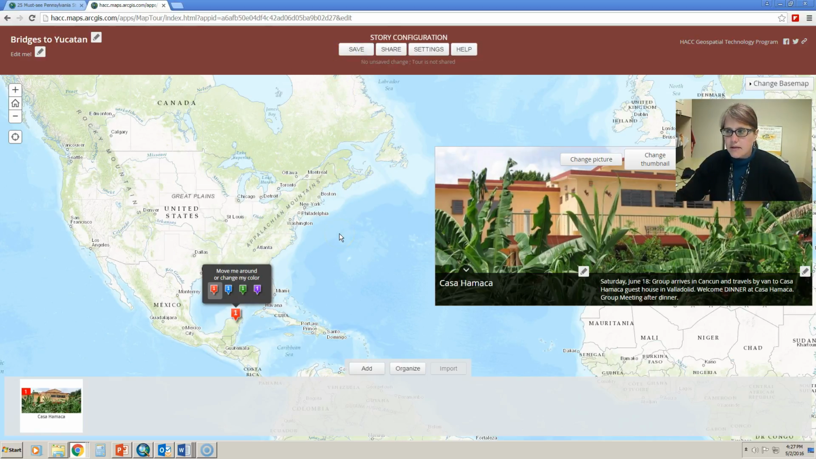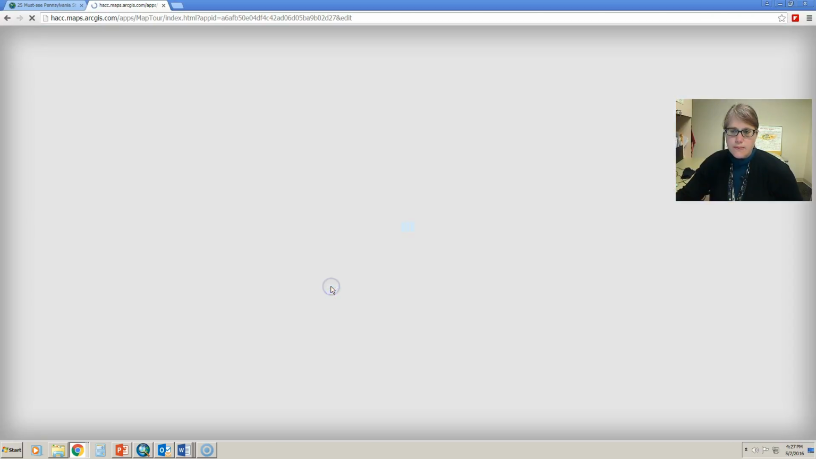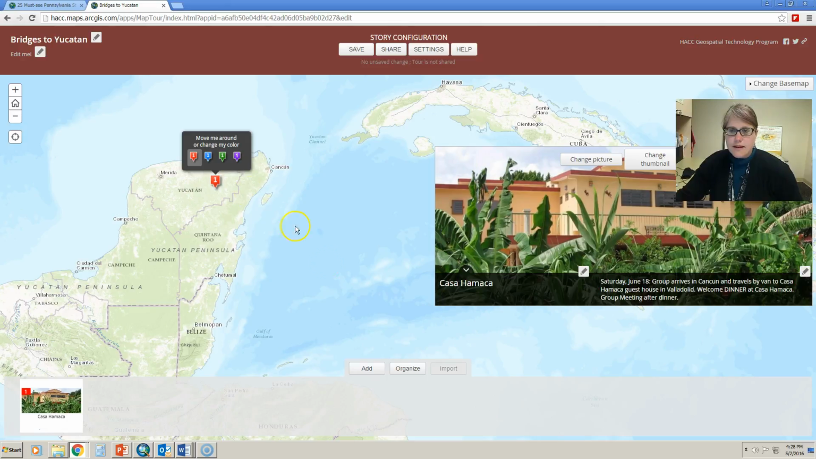And then the next thing I'm going to do is reload the app because I want it to now center in on the Yucatan. So I'm just going to right click and go to reload. Now notice it's more in on that area that I set up as the extent. So that's why I just refreshed it, so that it would pull into that location.